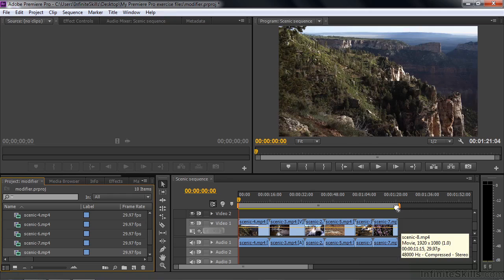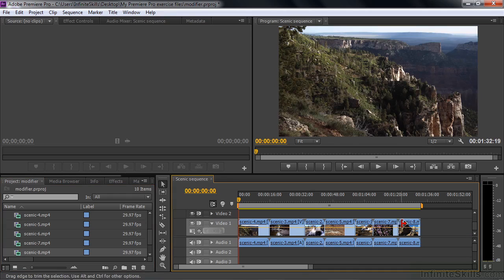You also notice this little yellow bar up here moves when I lay it down. That's called the work area bar. It always extends to the length of your sequence as you add more clips. The work area bar comes in handy when you export your video. We're not going to worry about the work area bar for now, but just be aware that's what's going on there.